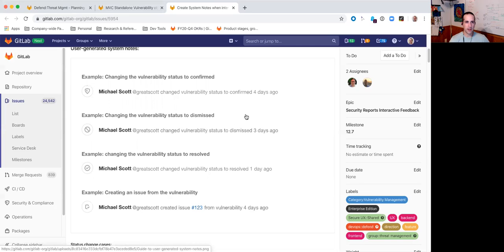And that is what we've got scheduled, the major feature items for the 12.7 release for the threat management group in Defend.